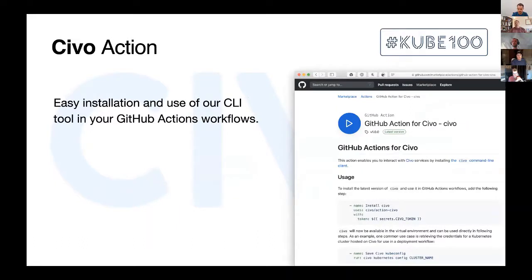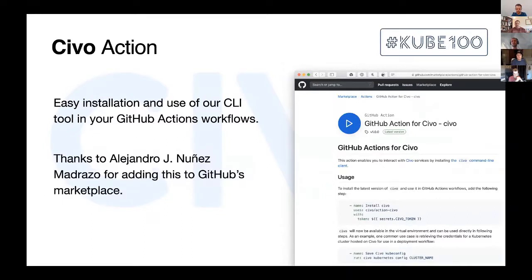We have a GitHub action, which is a pre-composed step for using the Civo command line interface in your GitHub workflows. And thank you very much to Alejandro for adding that to the marketplace for us.